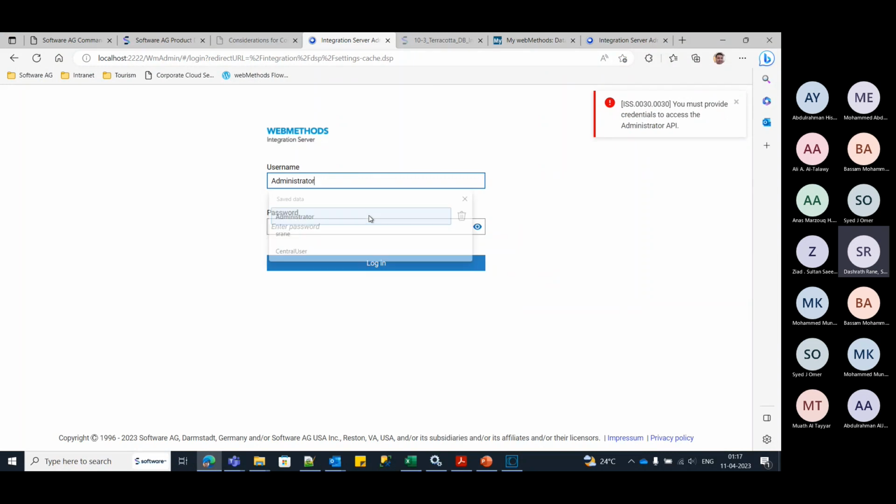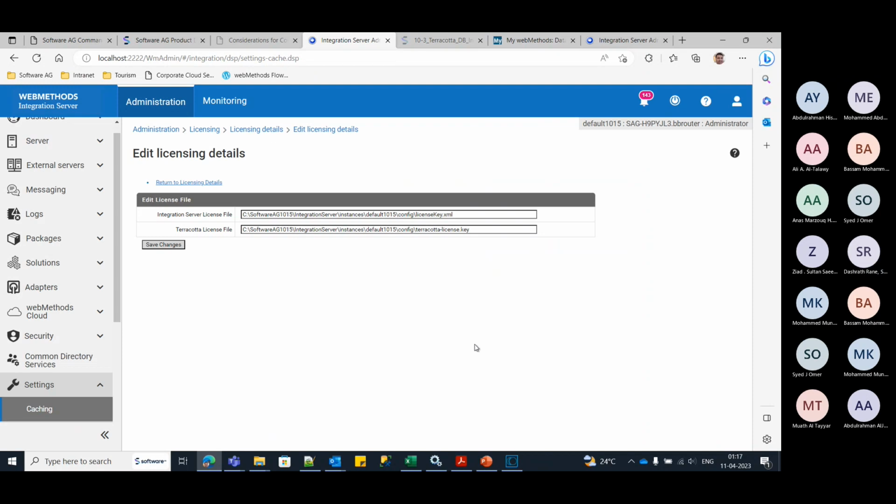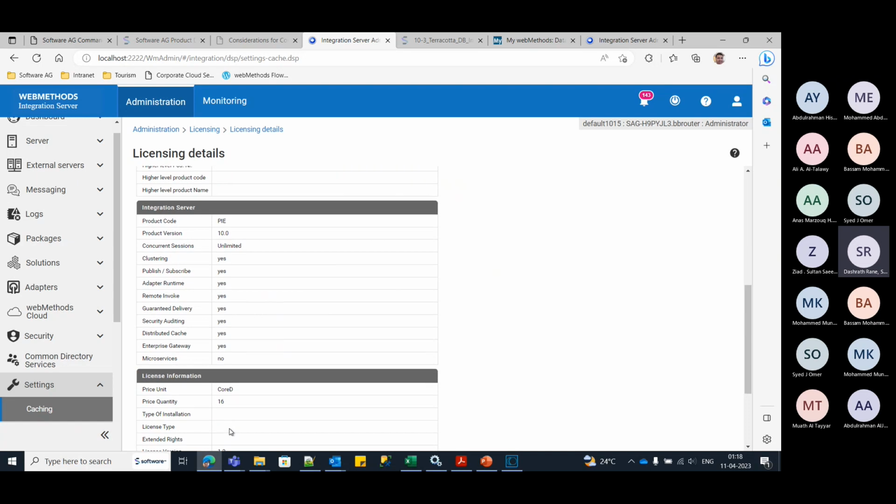Okay, so the IS is started. Now you see that after adding the license file for Terracotta, we have the big memory enabled on integration server. Now it is up to us. Either we can use the off heap on the IS itself, or we can use the TSA separately.